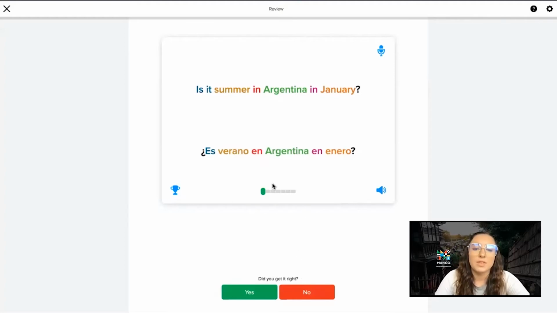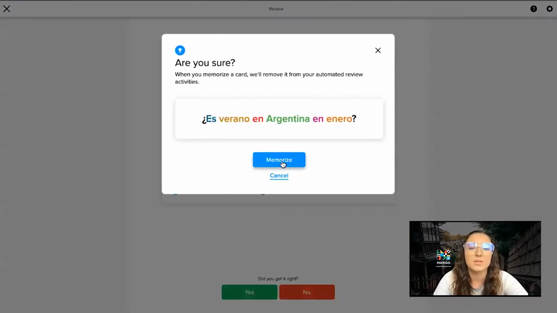There is this oval button here that shows you these 7 markings on the card. The student will essentially need to get the card right 7 times to complete it, and at that point, they will have memorized the word or phrase. If for some reason a student sees a card and they already know they have it memorized, they can come to the bottom left corner here and hit this trophy button and mark the card as memorized, and that'll take it right out of the review deck.